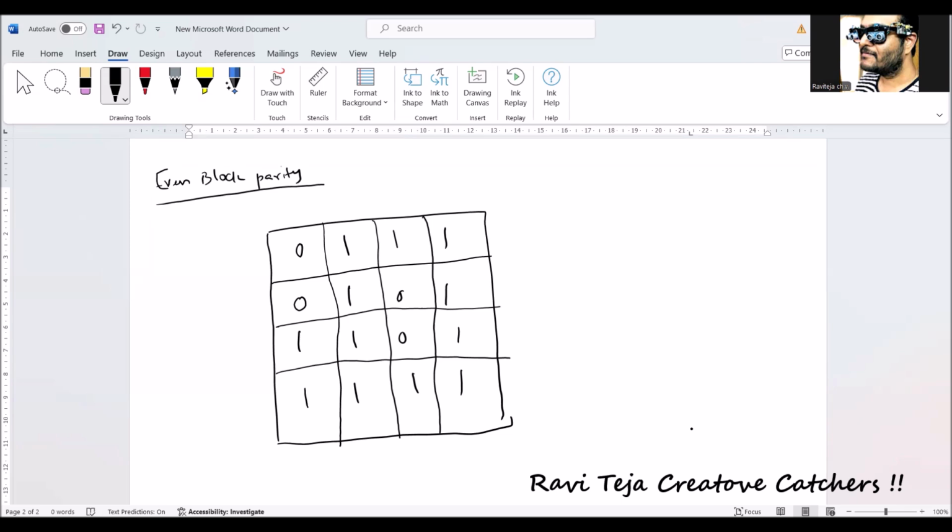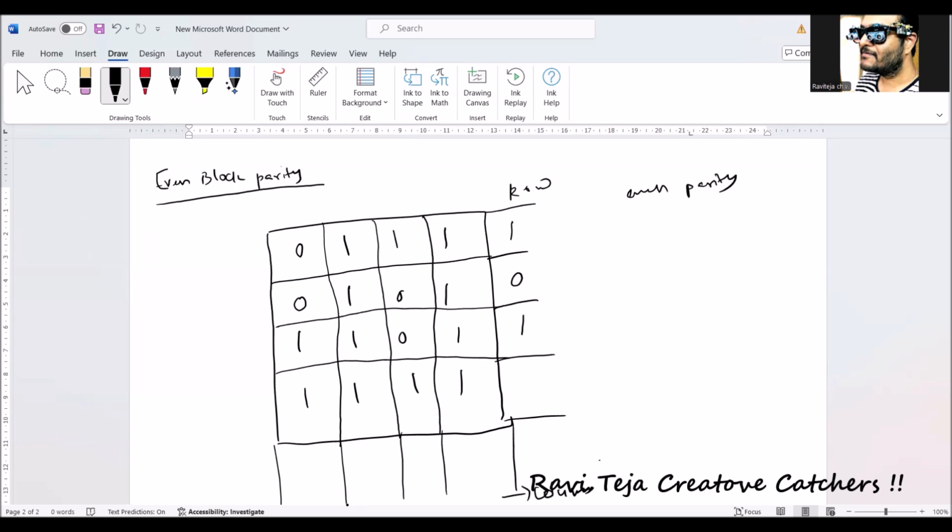Even block parity. So now to make it even block parity, this is row and this is column. Okay, for an even parity, the number of ones should be even. So here, if you see, there are only 3 ones. So add 1 to make it even parity. Here, 2 ones are already there, which is even. So add 0. 3 ones are there, add 1 to make it even. 4 ones are there, add 0.